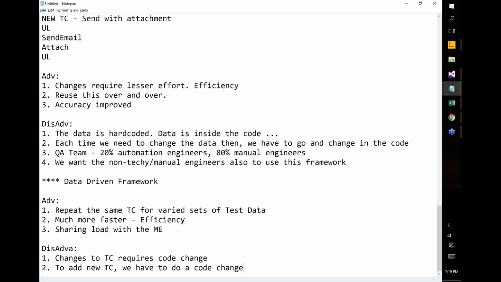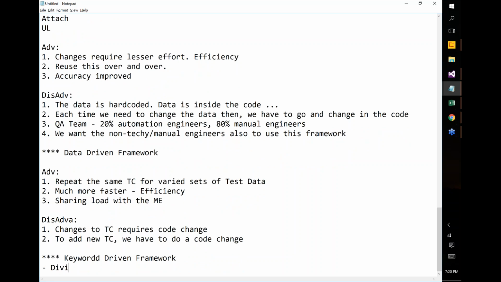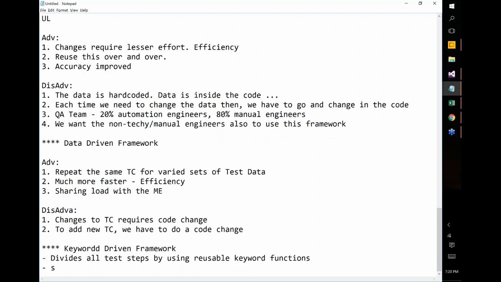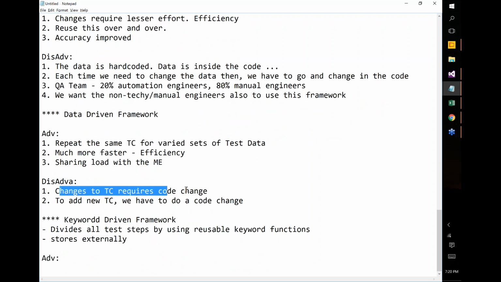That will add to issues with efficiency, reusability, and accuracy. That is the disadvantage. Now comes the new savior called keyword driven framework. All it does is it divides all test steps by using reusable keyword functions, and it stores them externally, and it gives us the advantages of whatever these disadvantages will become advantages here.